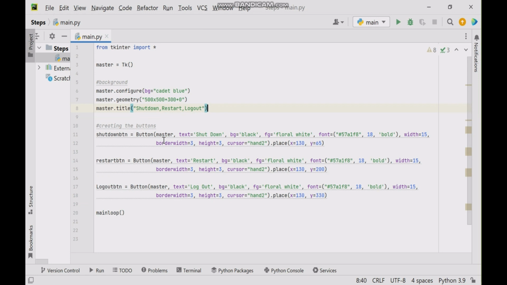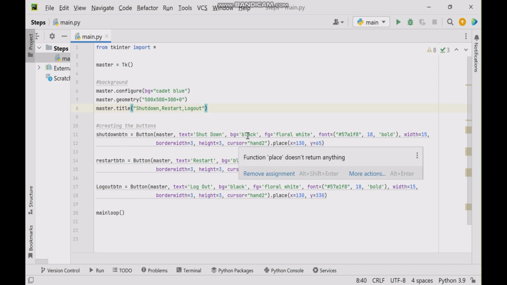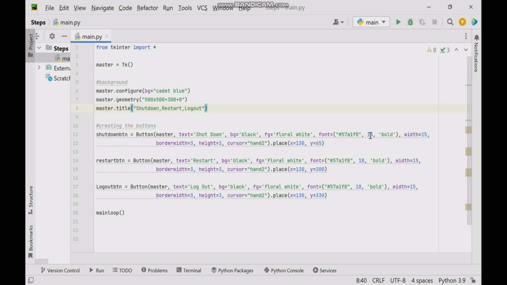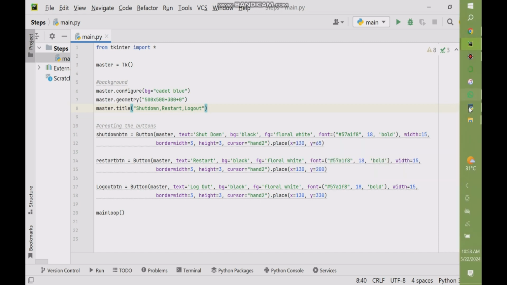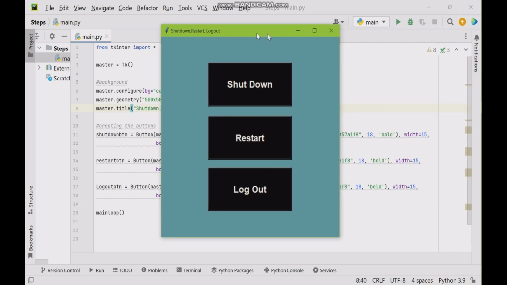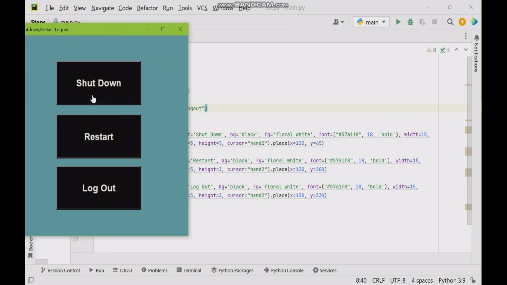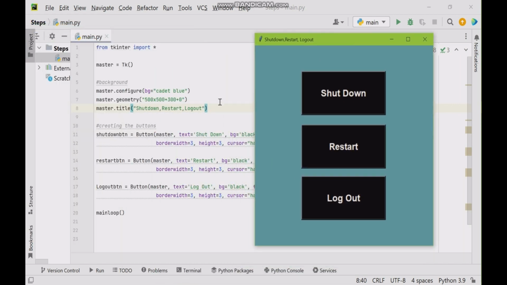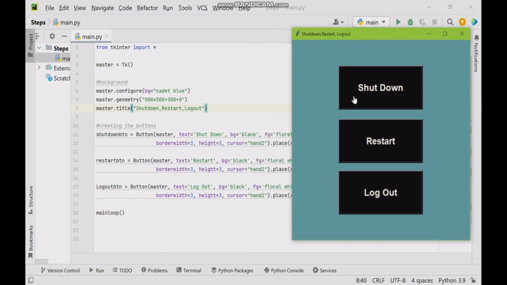This is our master window, and this is the text written on the button. The background is black in color. The foreground is floral white. The font color is this, this is the size of the font, and it's in bold. Let me put this here and explain this. This is the width for this button. And over here we have the border width, which is this angle that we can see visibly like this. The border width is bolder. And there's the height of this button, and the cursor is hand.